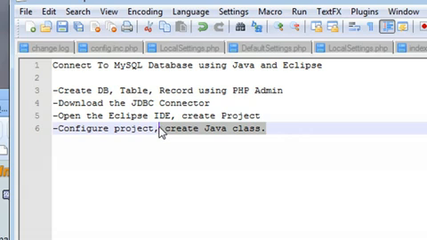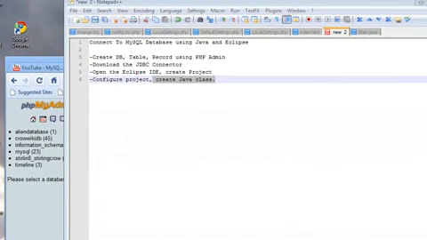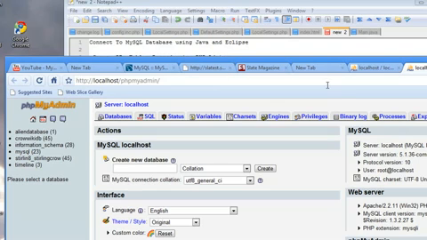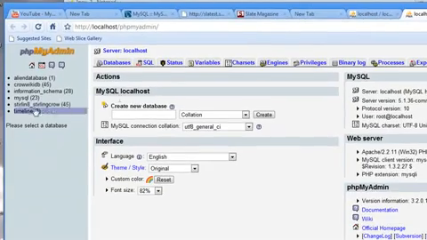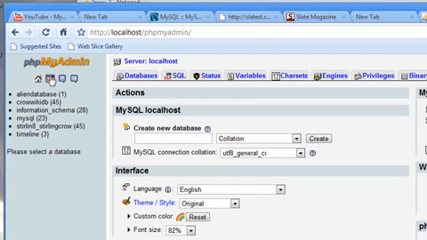Okay, so the first thing that you probably need to do, if you haven't done so already, is install WAMP onto your computer if you're using Windows. I've already installed it, and I'm going to go to phpMyAdmin to make things easy for us. So here we are, phpMyAdmin. Let's go to the home page.